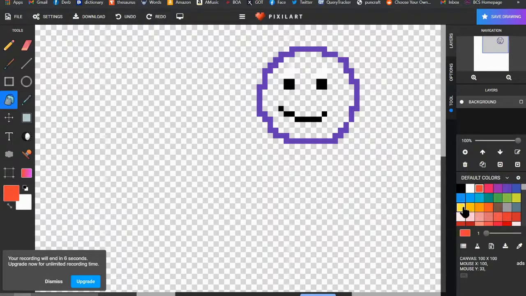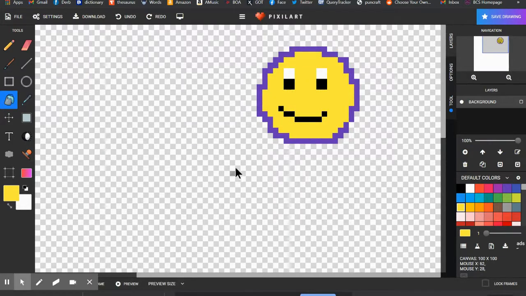So I'm going to fill that back in with a little yellow face like so. Now, the final tool we're going to be playing around with is one I really like. It's kind of cool. It's the paintbrush tool.